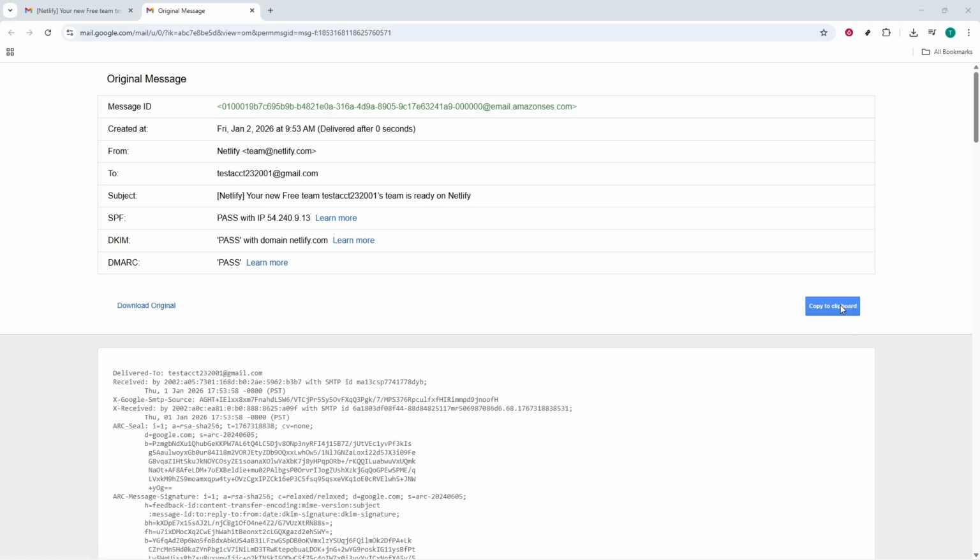That's it. You've opened the original header in Gmail, reviewed the key fields, and learned how to copy or download the data for analysis.